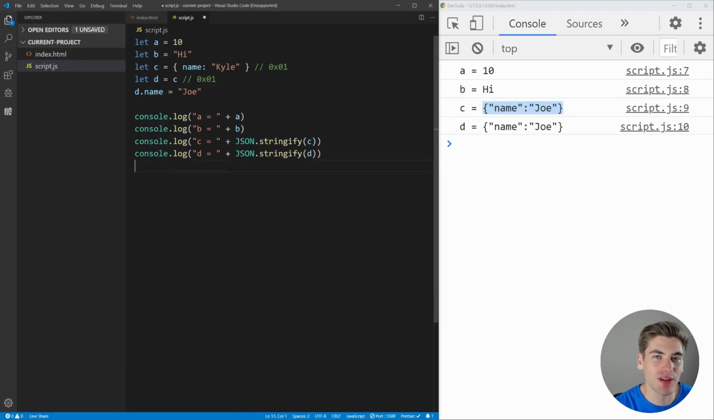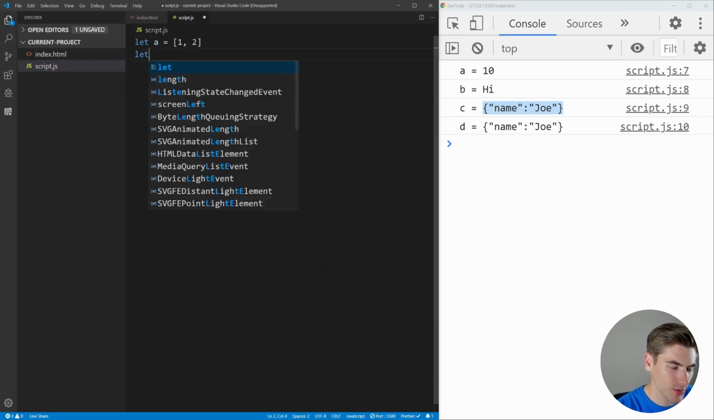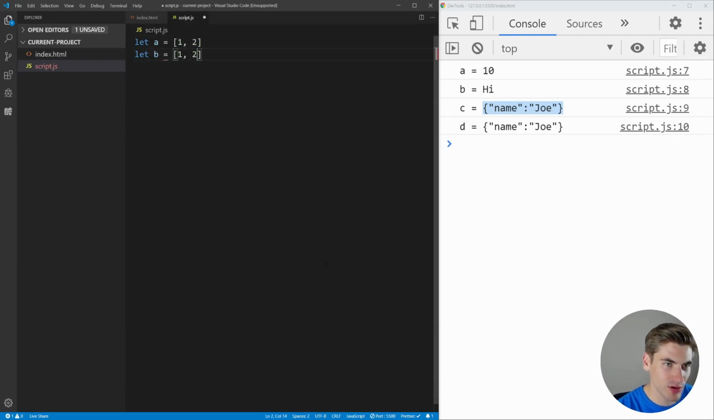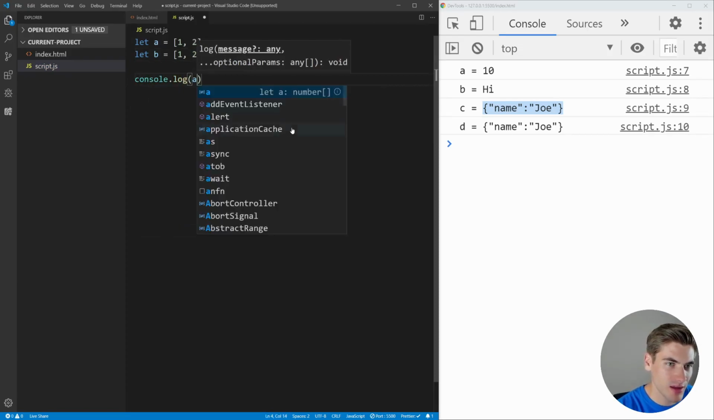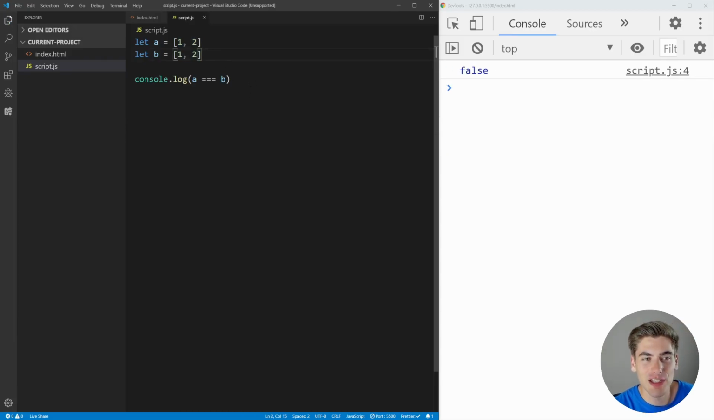Now, if this wasn't already confusing enough, I have another thing that's going to confuse you even further. Let's come up here and create a variable called A. We're going to set it to an array 1, 2. And we're going to create another variable B. We're going to set it to an array 1, 2. And then I just want to console.log A equals B. What do you think this will return? Do you think it's going to return true? Do you think it's going to return false? I mean, they're both the same elements in the array, so that should return true, right? Wrong. It actually returns false.